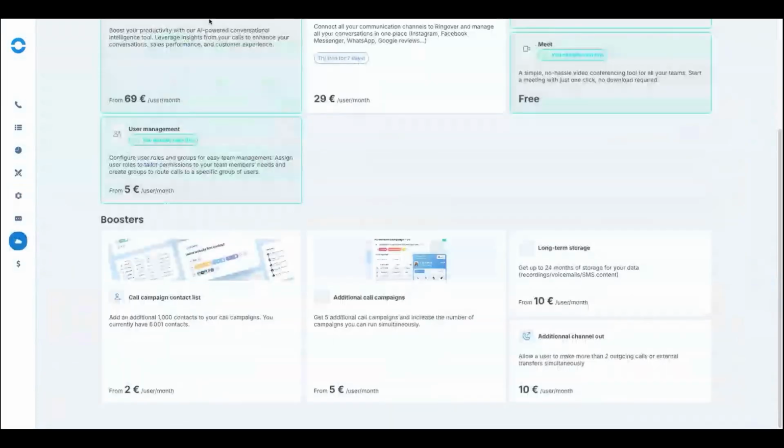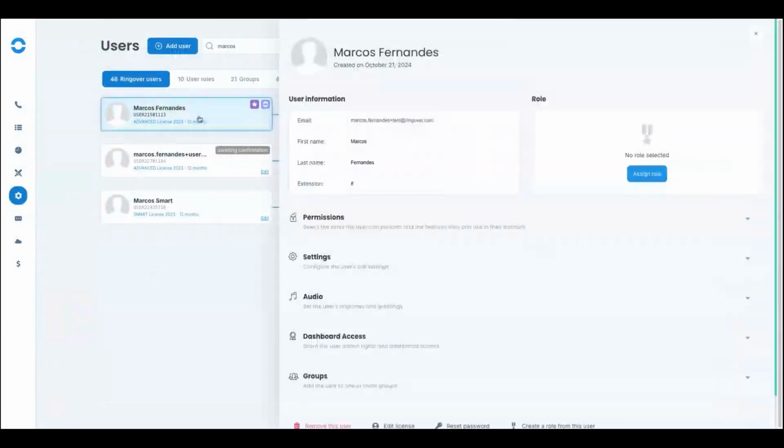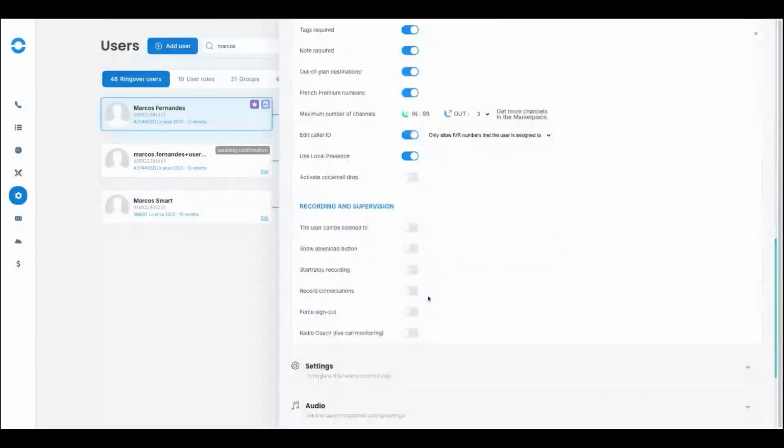Let's go back to my users' permissions. You can also activate the voicemail drop, which allows you to leave a voicemail message that you pre-record before calling the client. So you're going to pre-record a standard message. Let's say, hi, my name is Marcus, I work for Ringover, I would like to talk to you. So we pre-record the message, you call the client.